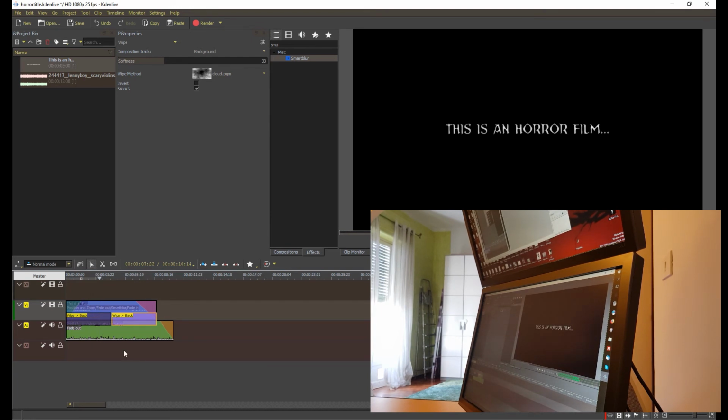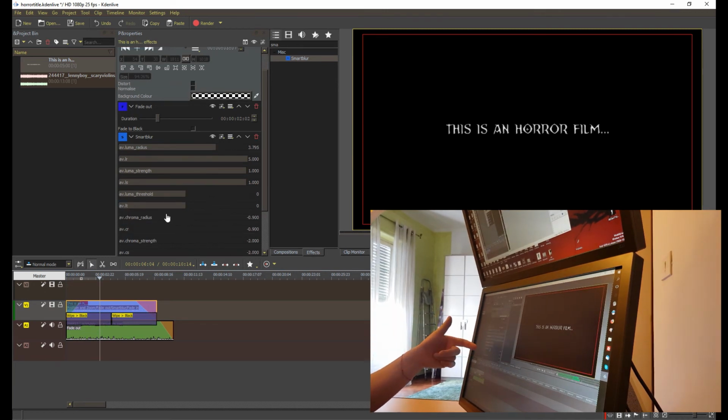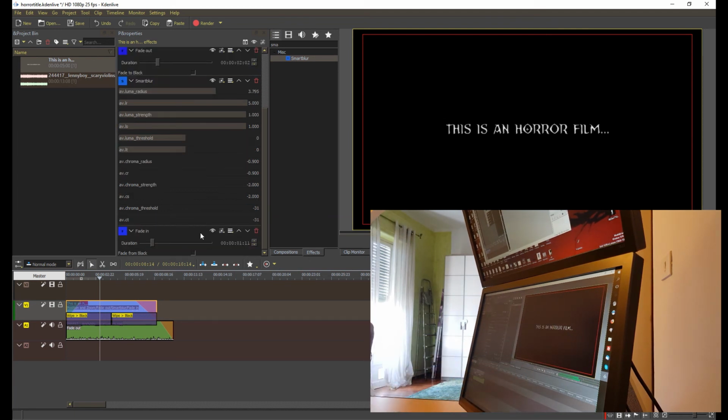And after that I added the Smartblur effect, just a little on the parameters, just to smooth a little bit the border of everything, and that's all.